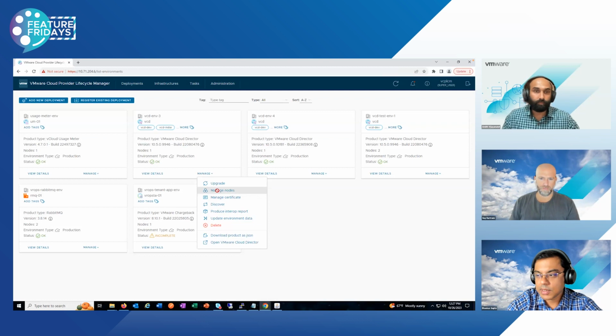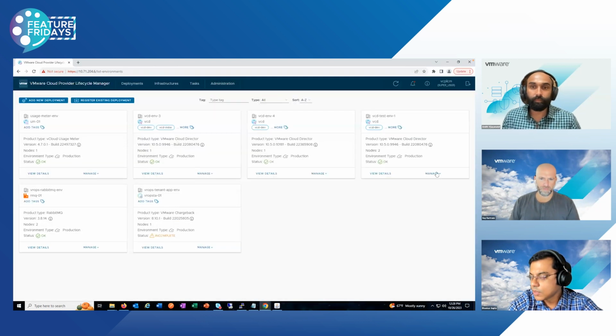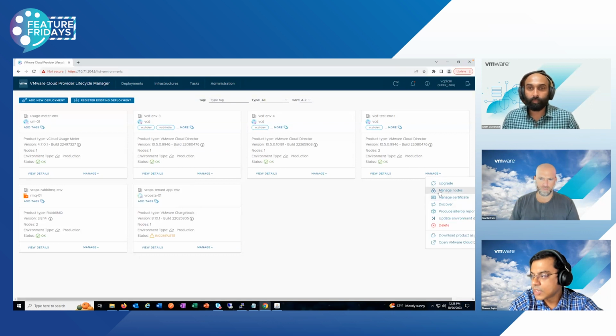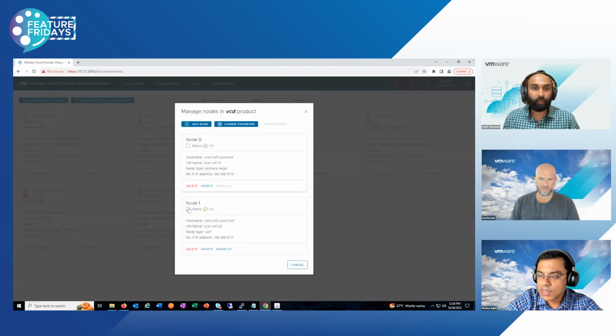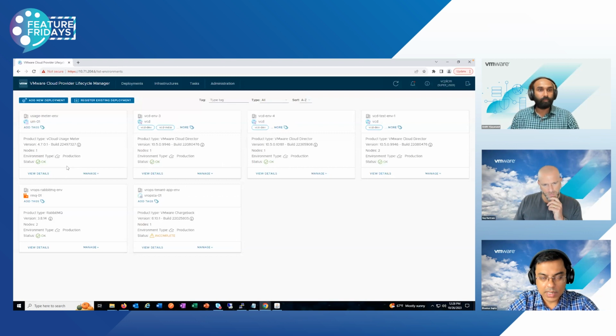So for example, if you click on manage nodes, and let me show this one with multiple nodes. If you have manage nodes, you can just click on any one of the nodes and you can put it in maintenance mode, so that people will be aware that there is a maintenance activity happening in that cell itself. And you can also disable the existing maintenance mode from that cell as well. And this is also possible for the primary node as well. So you can just perform those activities from here.